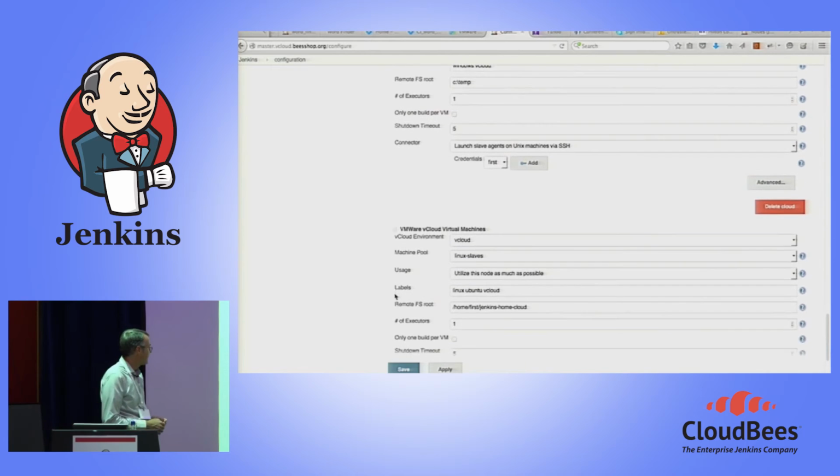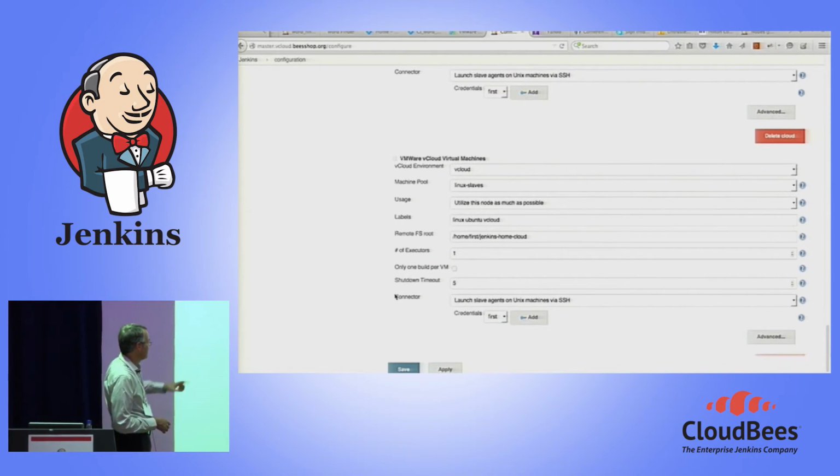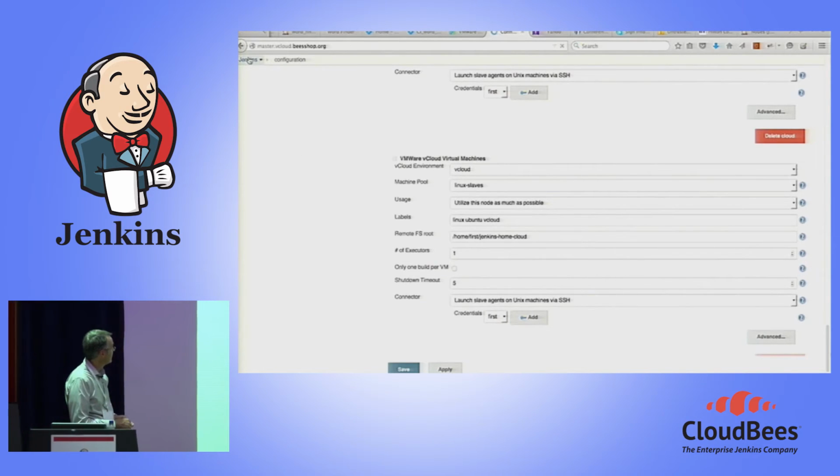Okay. So I can do that for each of the pool sections. So here I'm doing the same for the Linux slaves, so I can have different executors on each one.